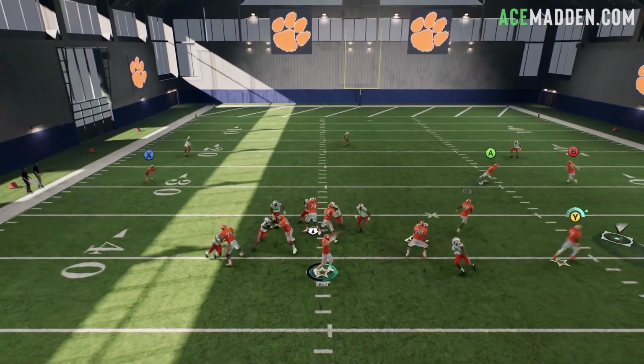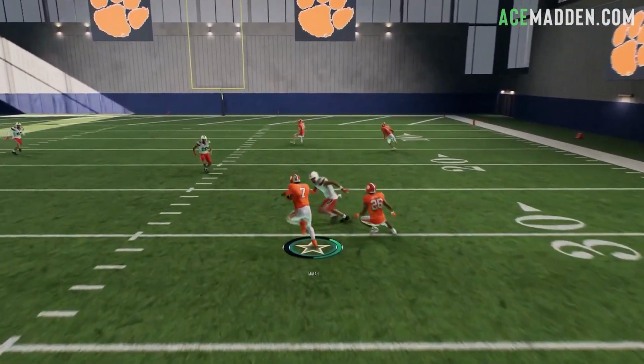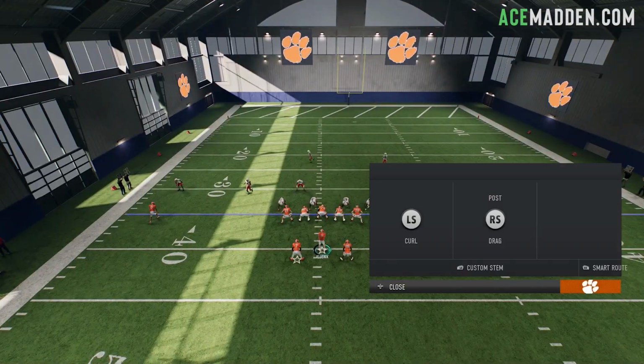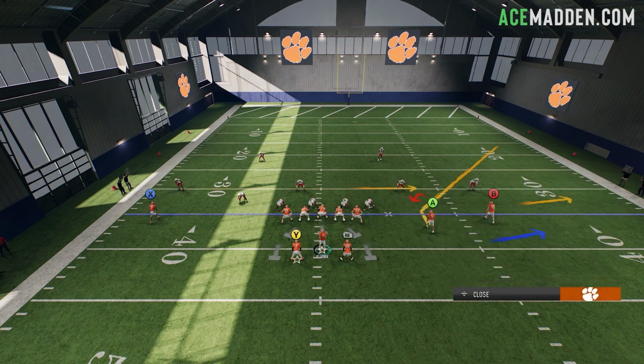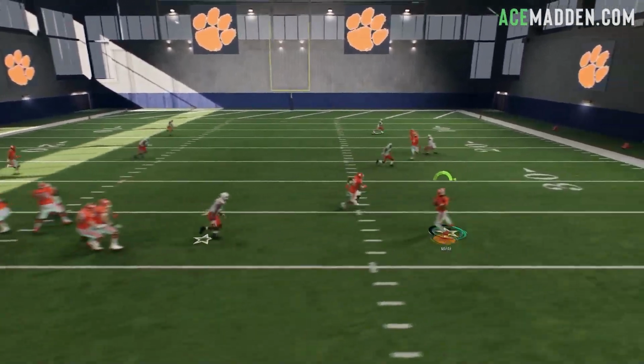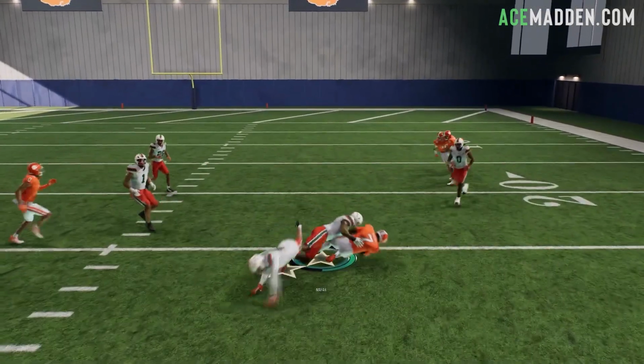Okay, so this is just a zone blitz. You see how the table becomes a blocker. He whiffs. He doesn't actually pick up the guy. Maybe that's my fault for bad run stick, but you see the concept. If they zone blitz, it's really bad for them. There we go. That's what we're looking for.